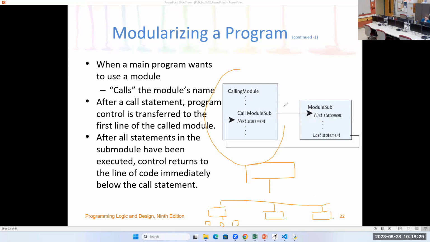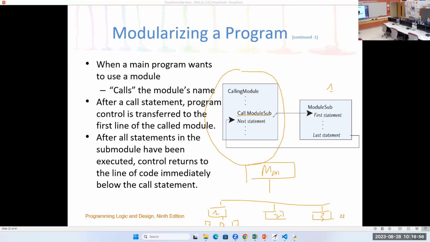You can think about it simply: this is the main program, and that is module number 1, number 2, and number 3, and so on. Now I want to call module number 1. When I use the call statement, it will jump to the first line of the submodule. It executes every statement from the first line to the last statement in the submodule. After the last statement, it goes back to the main module and moves to the next statement of the main module.